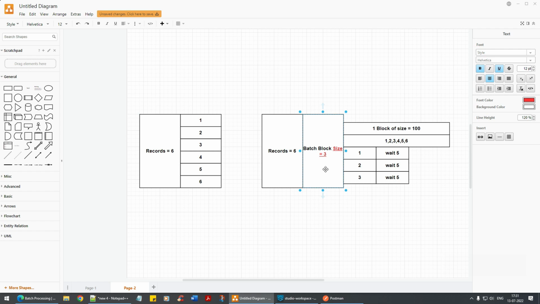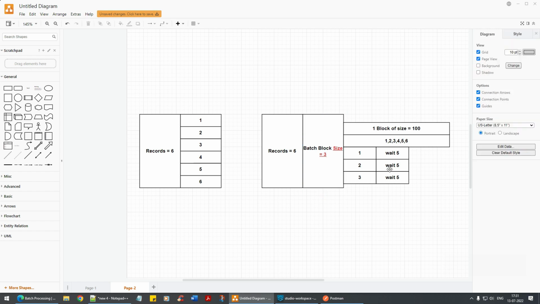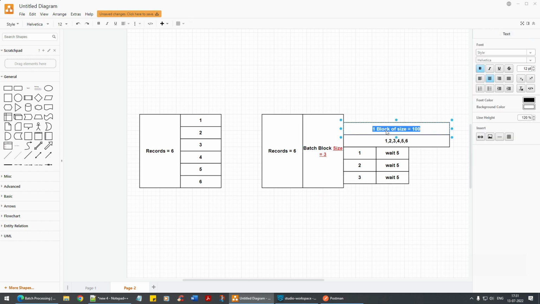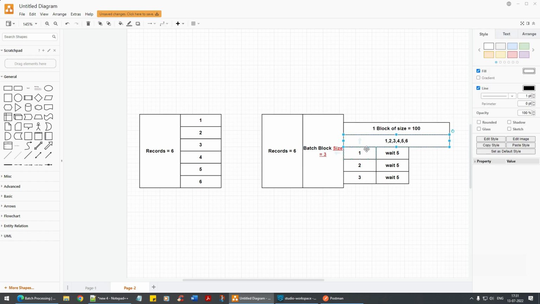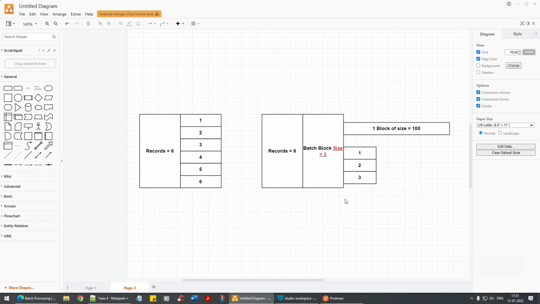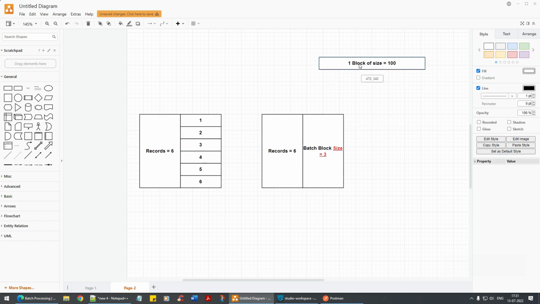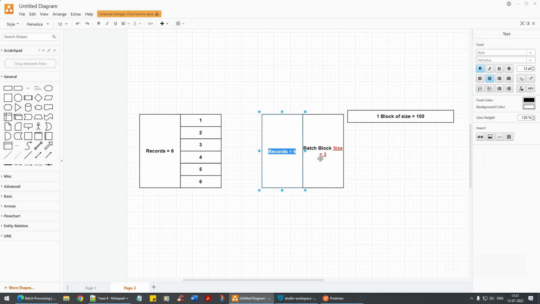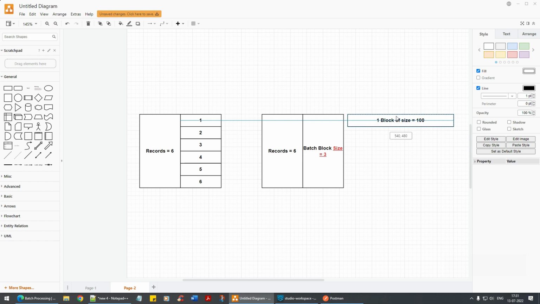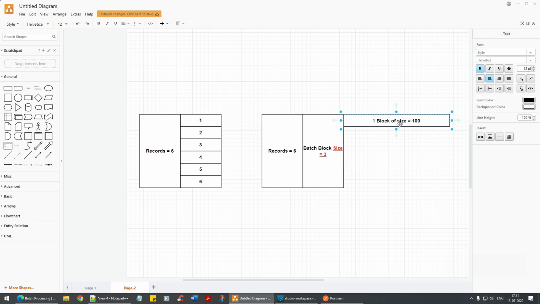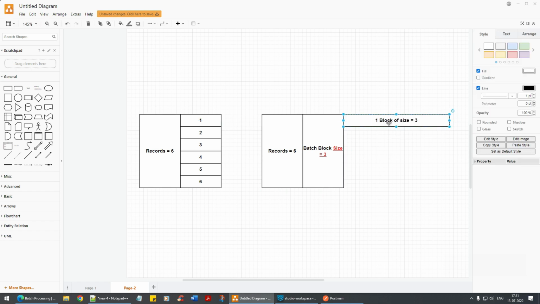Now, I'll say batch block size is 3. Record is equal to 6 and batch block size is 3, which means, let me take this out. Now, which means totally how many records I have? Totally 6 records. Can 6 fit in 3? Can 6 records fit in 3? No. So it will become one block of size 3 and another block of size 3.